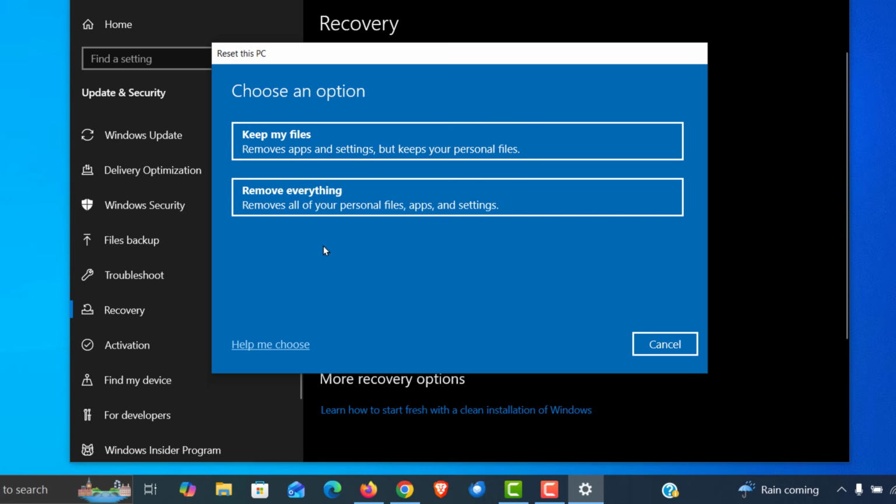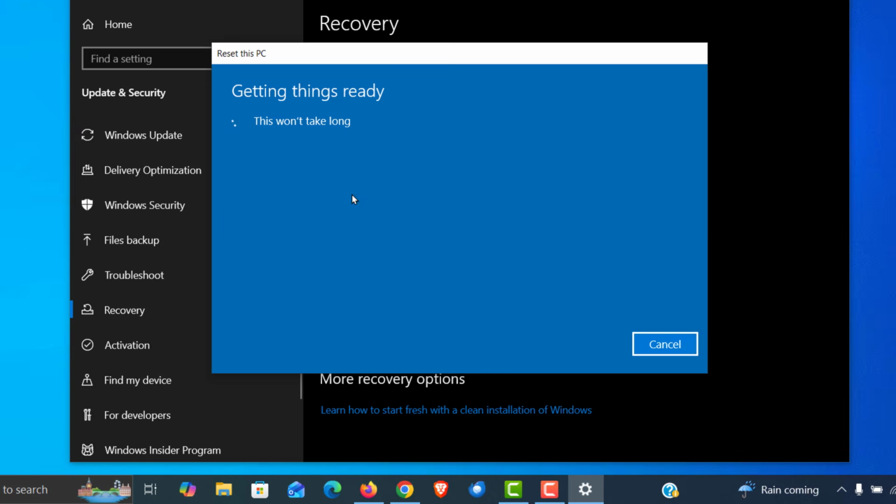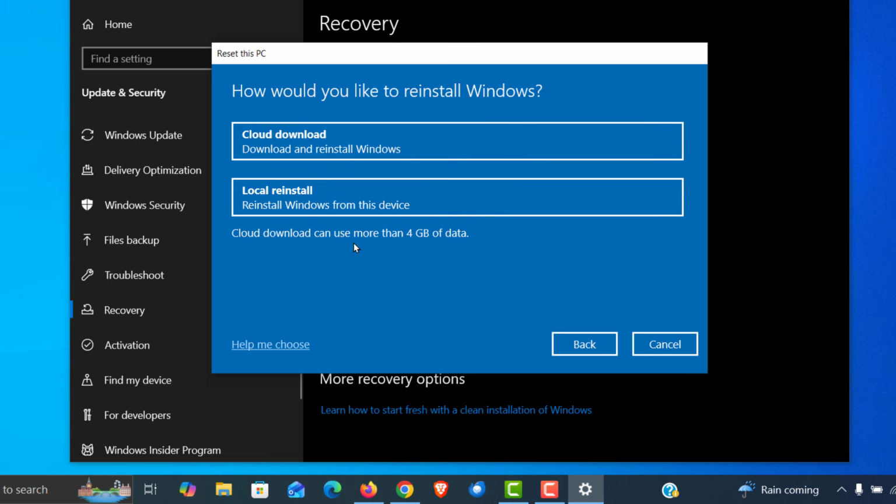It asks you to choose an option between do you want to keep your files. This will remove apps and settings but keeps your personal files. If you're doing more or less a factory reset, you probably want to choose the second one, remove everything. This removes all your personal files, apps, and settings. I'm going to click on Remove Everything. It'll take a few seconds here.